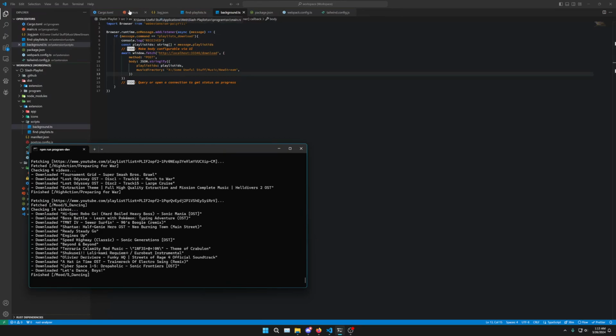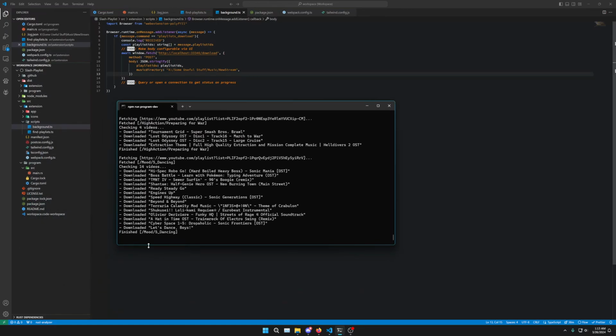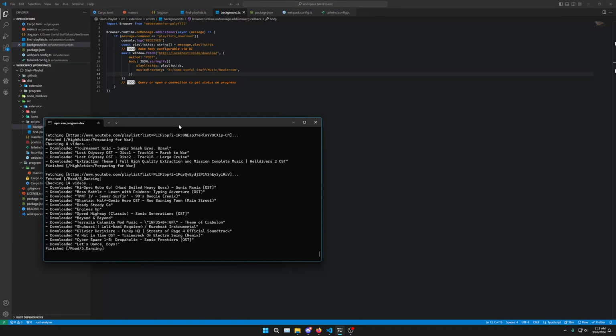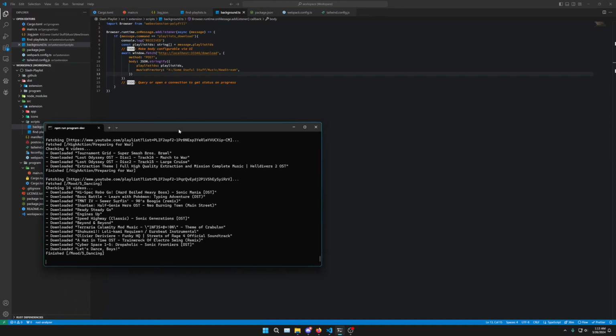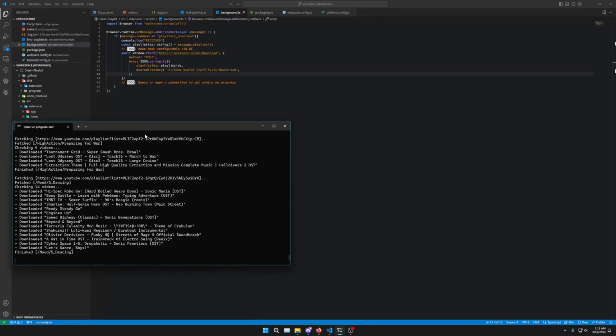I'm not entirely sure how I'll go about that stuff. But that stuff's all good, and I think that is actually the end of all the files. Mood 5 Dancing, that's everything downloaded. That was only less than 12 minutes. That is pretty crazy, especially considering I have like 400 different songs or something like that, and the playlists aren't actually concurrent with each other.